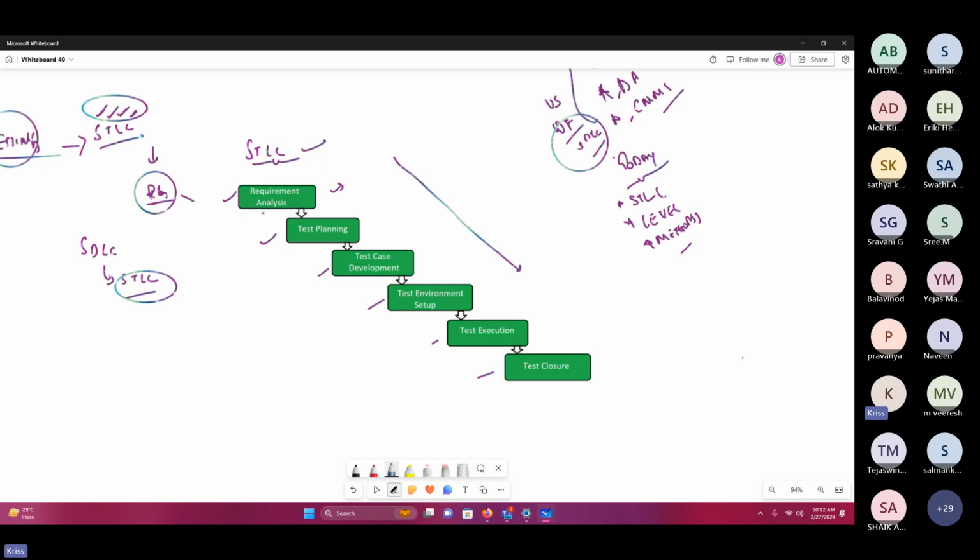Why do we need requirement analysis here, when we also have the analysis in the SDLC? This one is specifically from the testing point of view. In the SDLC, we analyze from different points of view, either the development point of view, the infrastructure point of view, or the tools and technologies point of view. We validate from different angles for that analysis.